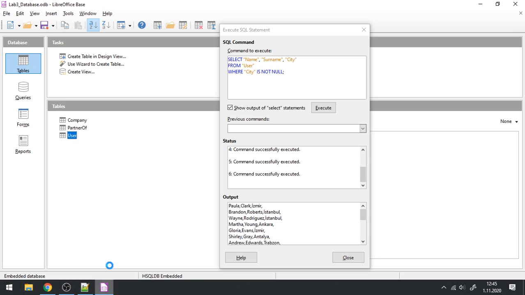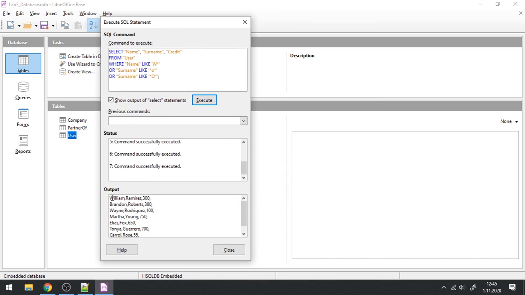So I will copy it and paste it here and execute it, and you will see that William has the name starting with W, but Brandon is here because there is a letter O in the surname. Wayne as well, Martha as well, for example. Actually we just have William that satisfies the name starting with W, and also Wayne. But for Wayne there is also the letter O in the surname. So Wayne is here because of 2 different reasons.